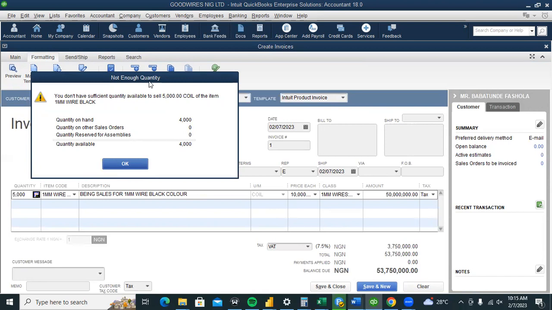Now, we'll record it. Now, time to invoice him. We notice that when it's time to send in the invoice, the goods, what we have is not up to that. QuickBooks is even telling us they don't have up to that quantity of 5,000 coil. What you have on hand is 4,000. So what do we do now?